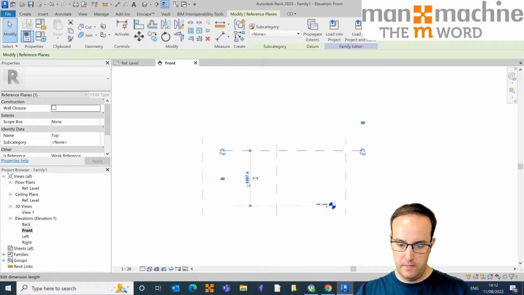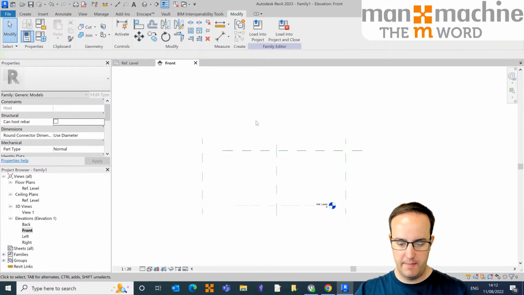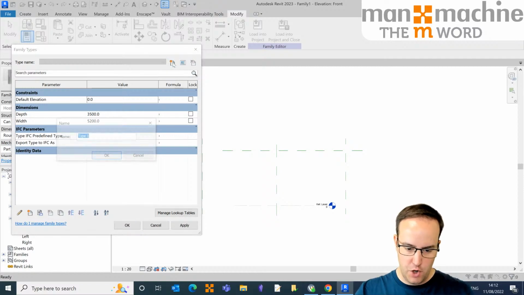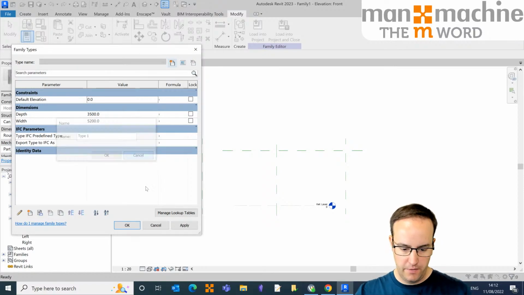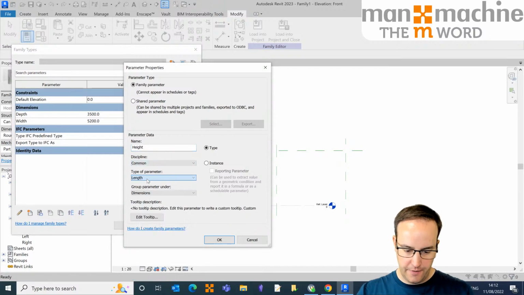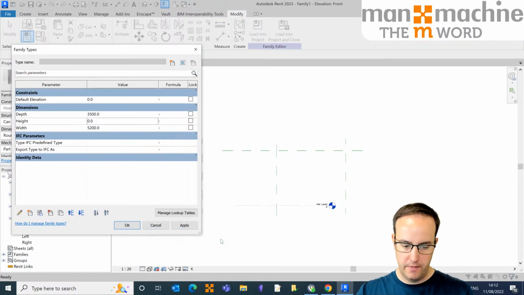With that, I'm going to say, this time, the other route of creating a parameter. Let's go into my family types. Let's create a new parameter from scratch. Sorry, not a new type, a new parameter from scratch. Family parameter, let's call this height. Again, type, common, it's a length, and I group it under dimensions.